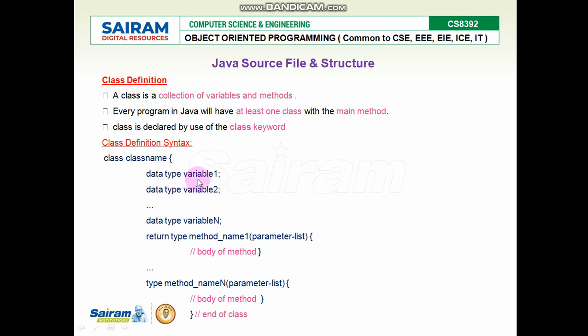Data type, variable 1, all the variables with their types will be declared, with a semicolon at the end of every statement, and then return type, function name or method name, list of parameters, function definition or function body. Like this, we will have a number of functions with the return type, function name, parameter list, and function definition. Hence class is a collection of variables and methods, and this is the syntax of creating or defining a class.